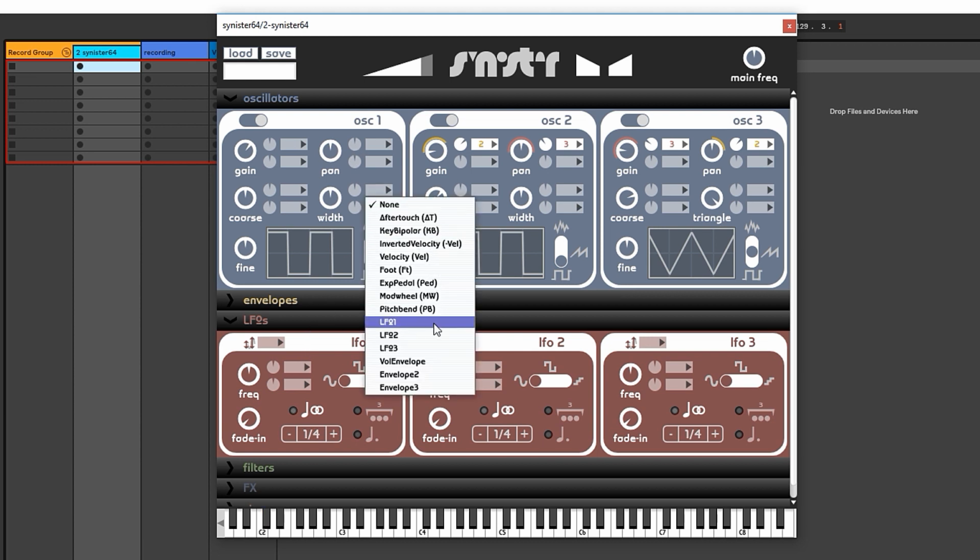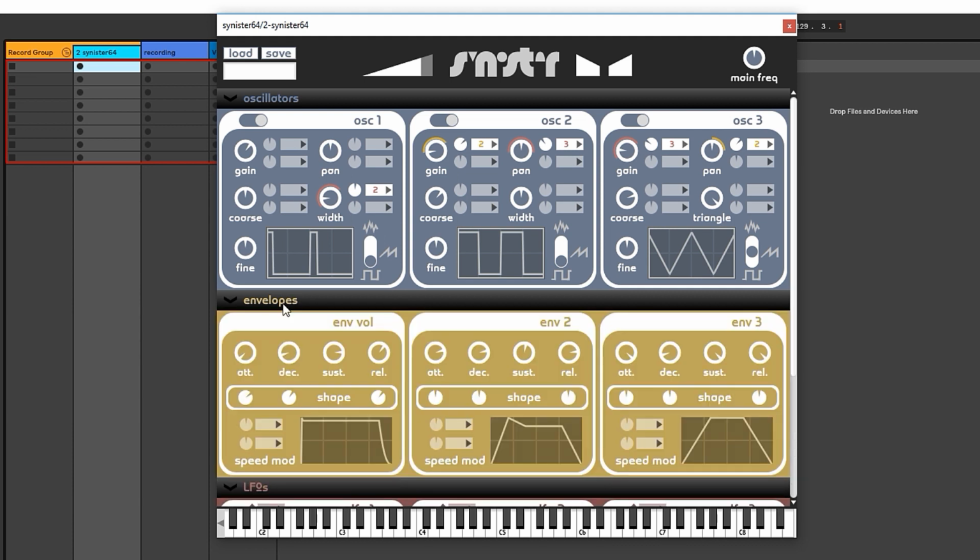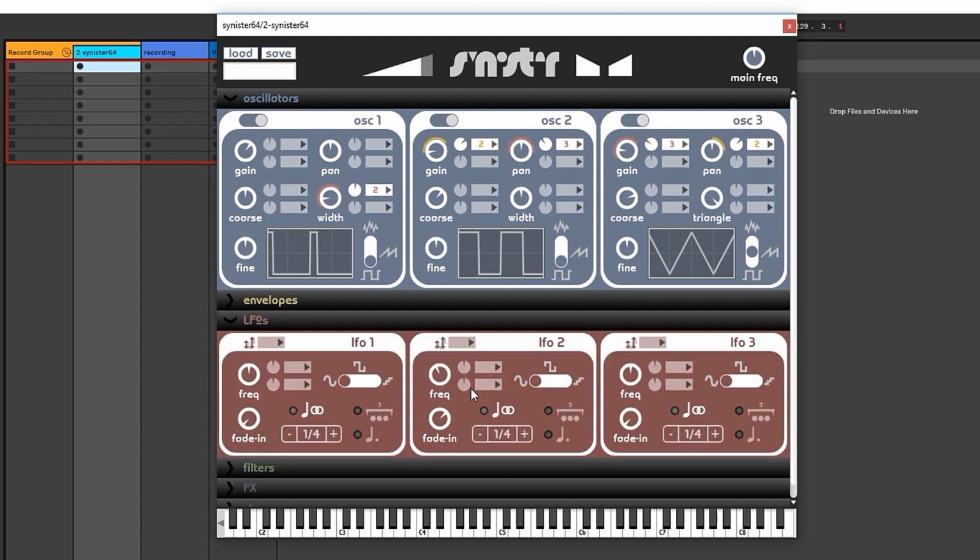Why don't we assign LFO 2 to the pulse width of our oscillator 1 there? Now we have to turn it up. So there are some really cool controls here. Fade in for the LFO, which I always like. I like that for vibrato. Frequency of the thing, obviously. And the thing that you should keep in mind here is that every single one of these modulators, the envelopes and the LFOs, can actually be modulated by something else.